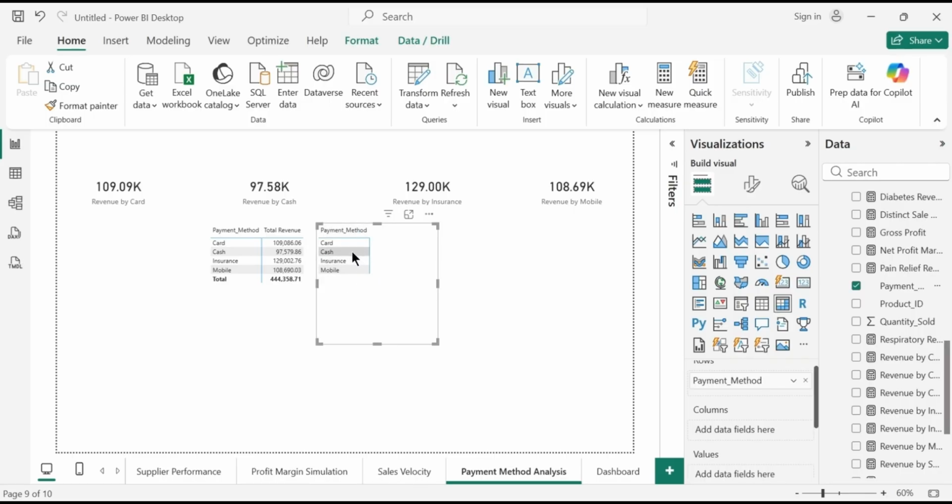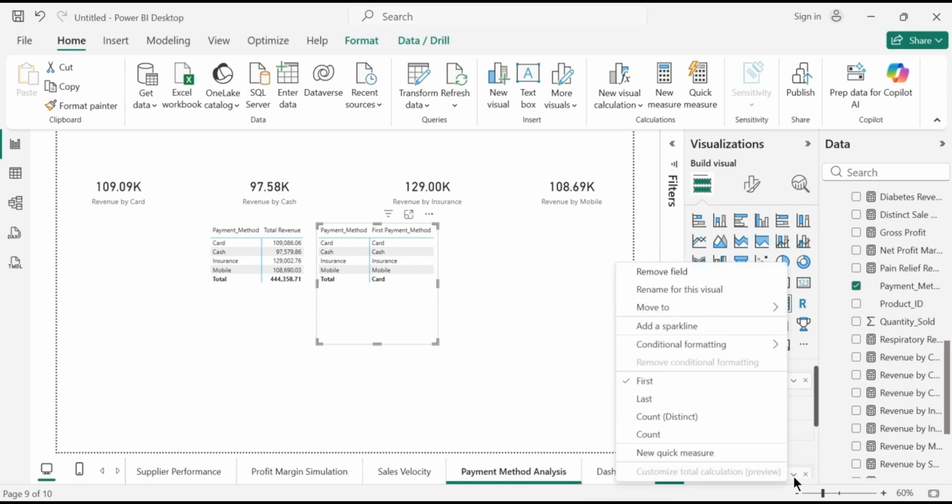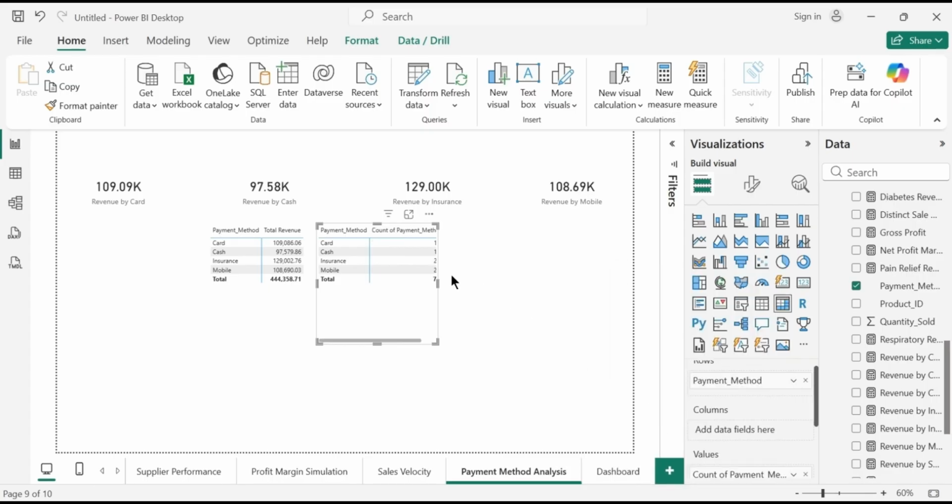Now I would want to obtain the count of these payment methods. So what do we do? You have to drag the same payment method into the values, just like that. Then you have to hit on this down arrow there, then you hit on count. So after clicking on the count, now allow me to expand this like that.